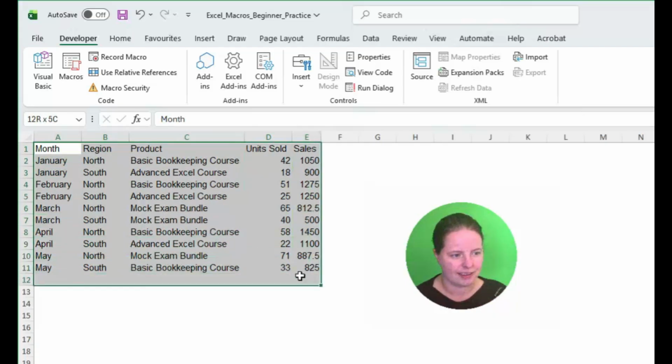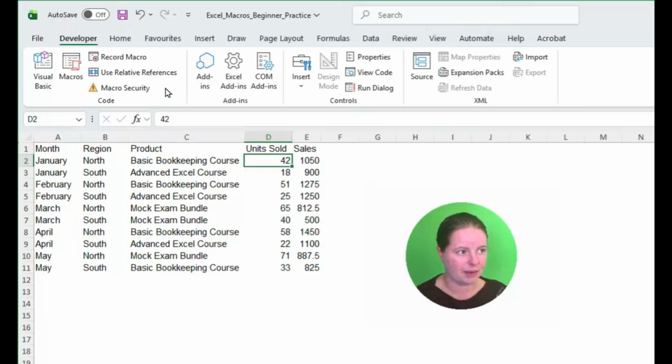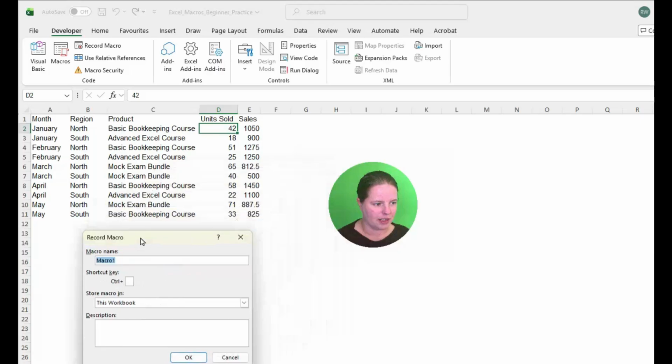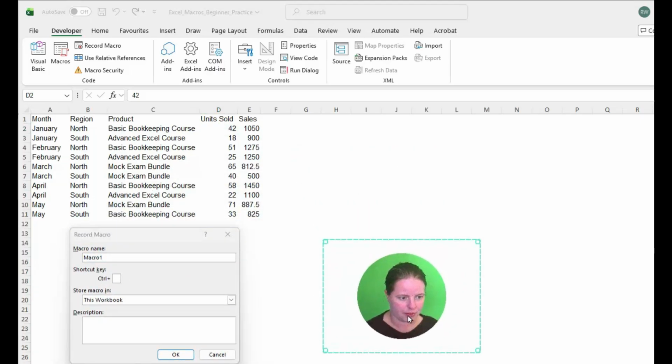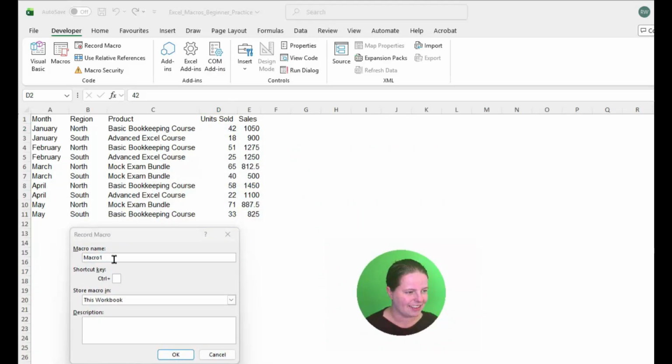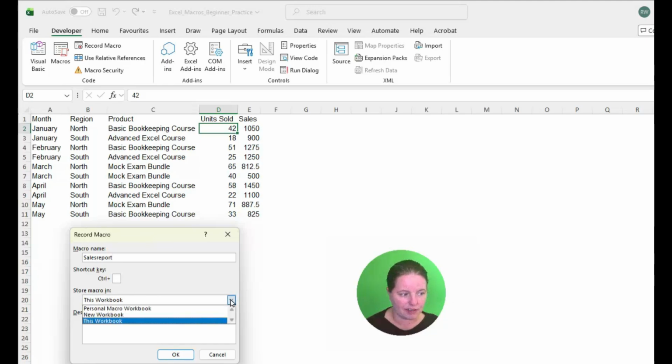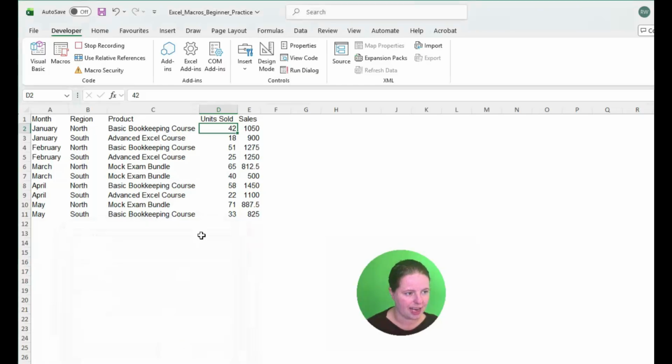However, we're going to look at this data here. So the first thing that we're going to do is go to Developer and hit Record Macro. And I'm just going to move that down here and also move myself down here. So we can give this a name. Let's just call it sales report, and we could create a shortcut key if we wanted to with Control+. And we're going to store the macro in this workbook. We could save it somewhere else if we wanted to, so a personal macro book, a new workbook, or this workbook. We can add a description if we want to, but I'm not going to do that. I'm just going to hit OK.